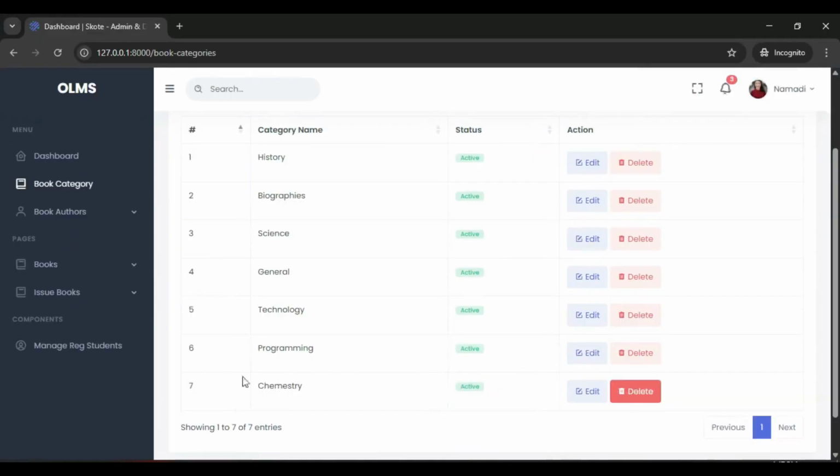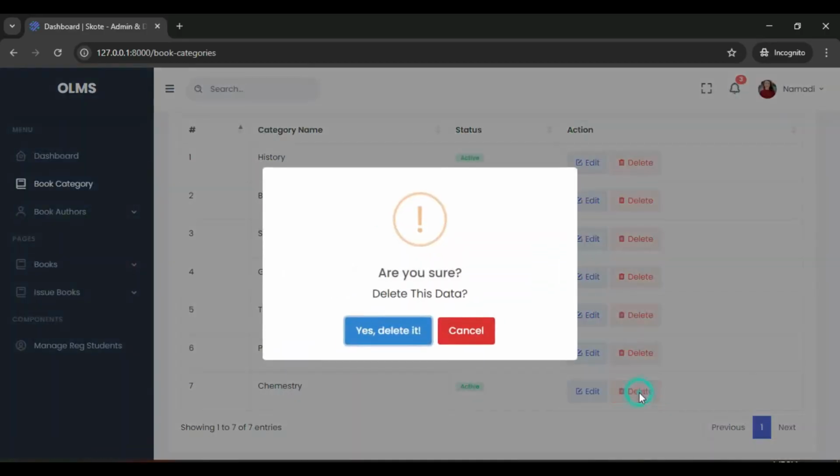Now let's try to delete a category. Let's try to delete this chemistry category right here. If you click on the delete button, perfect.